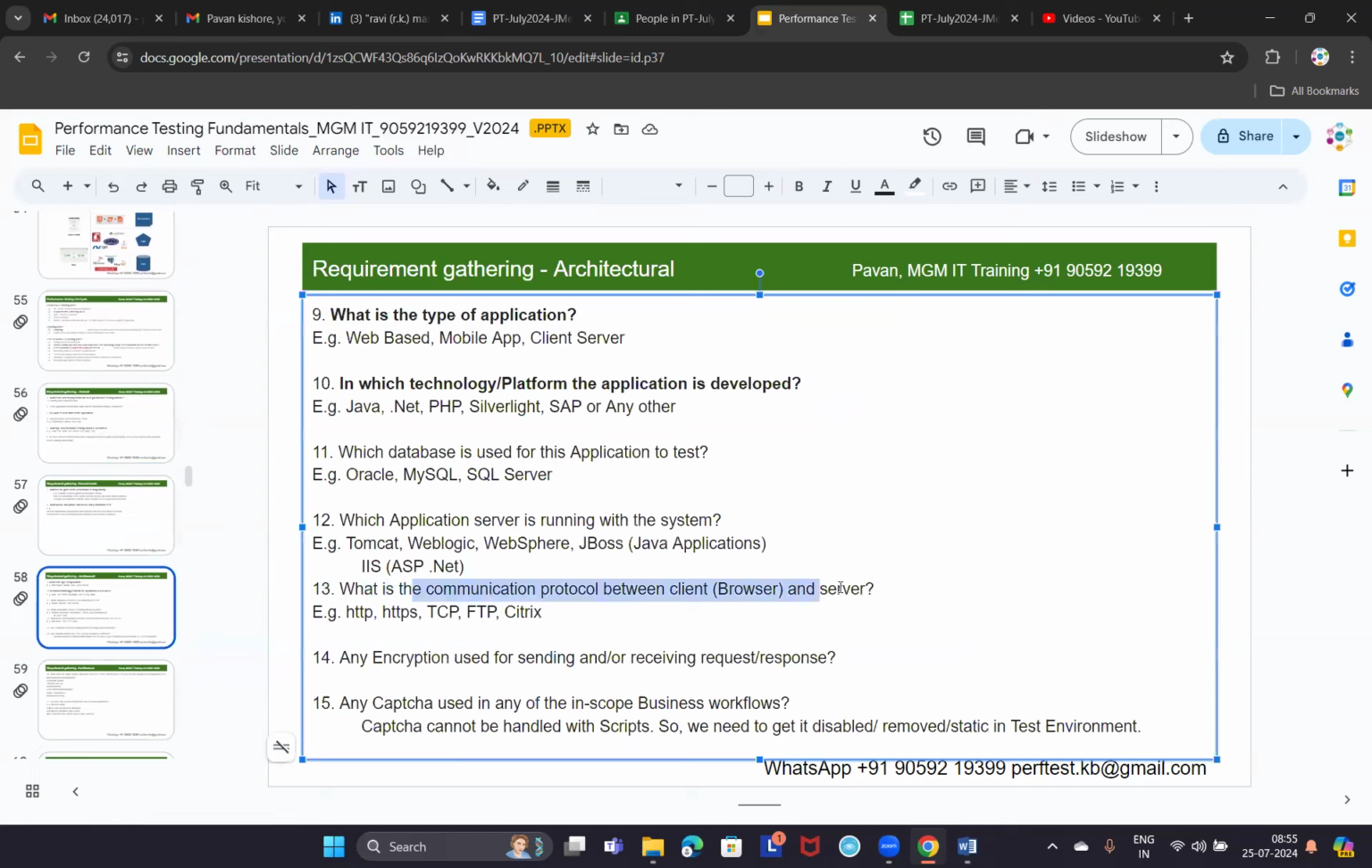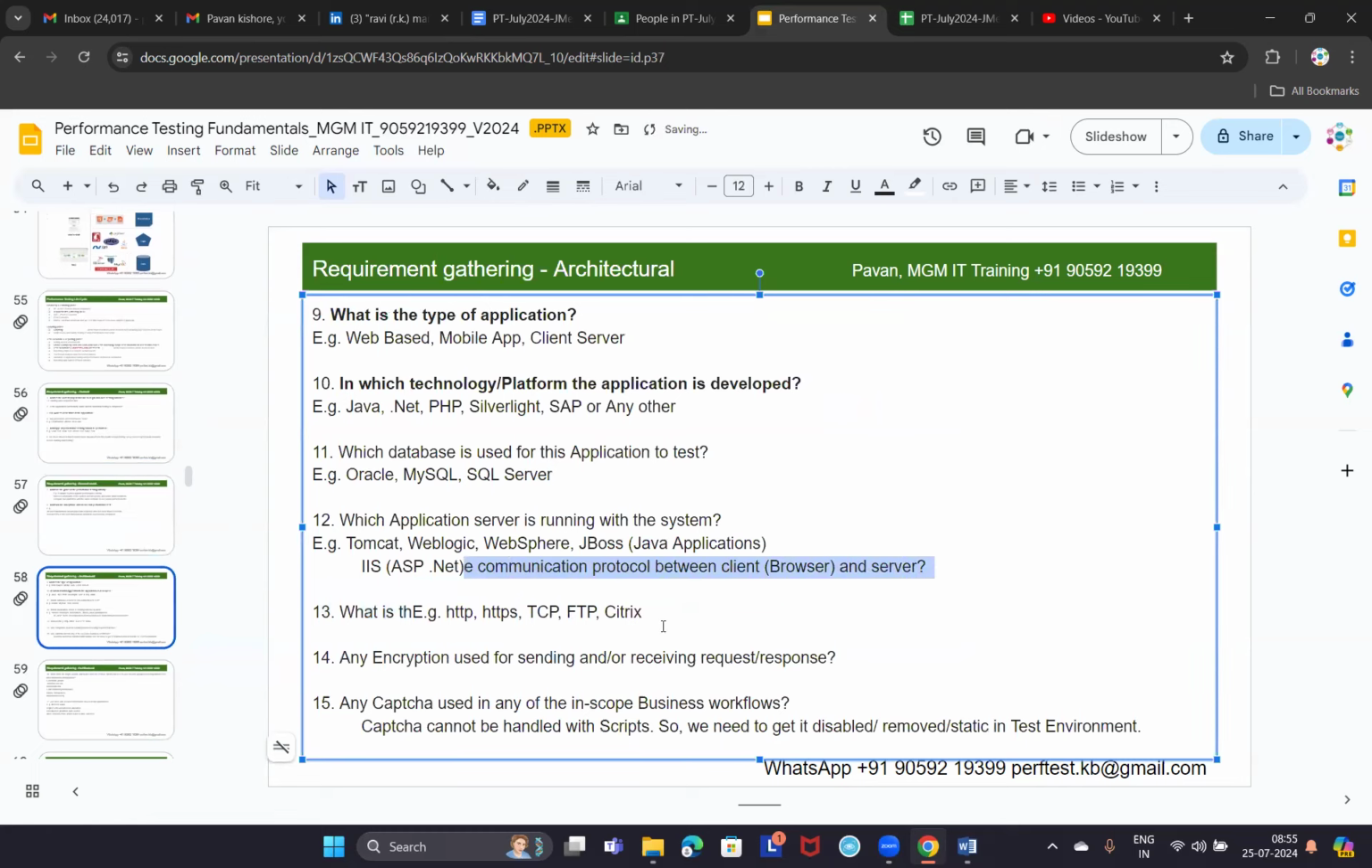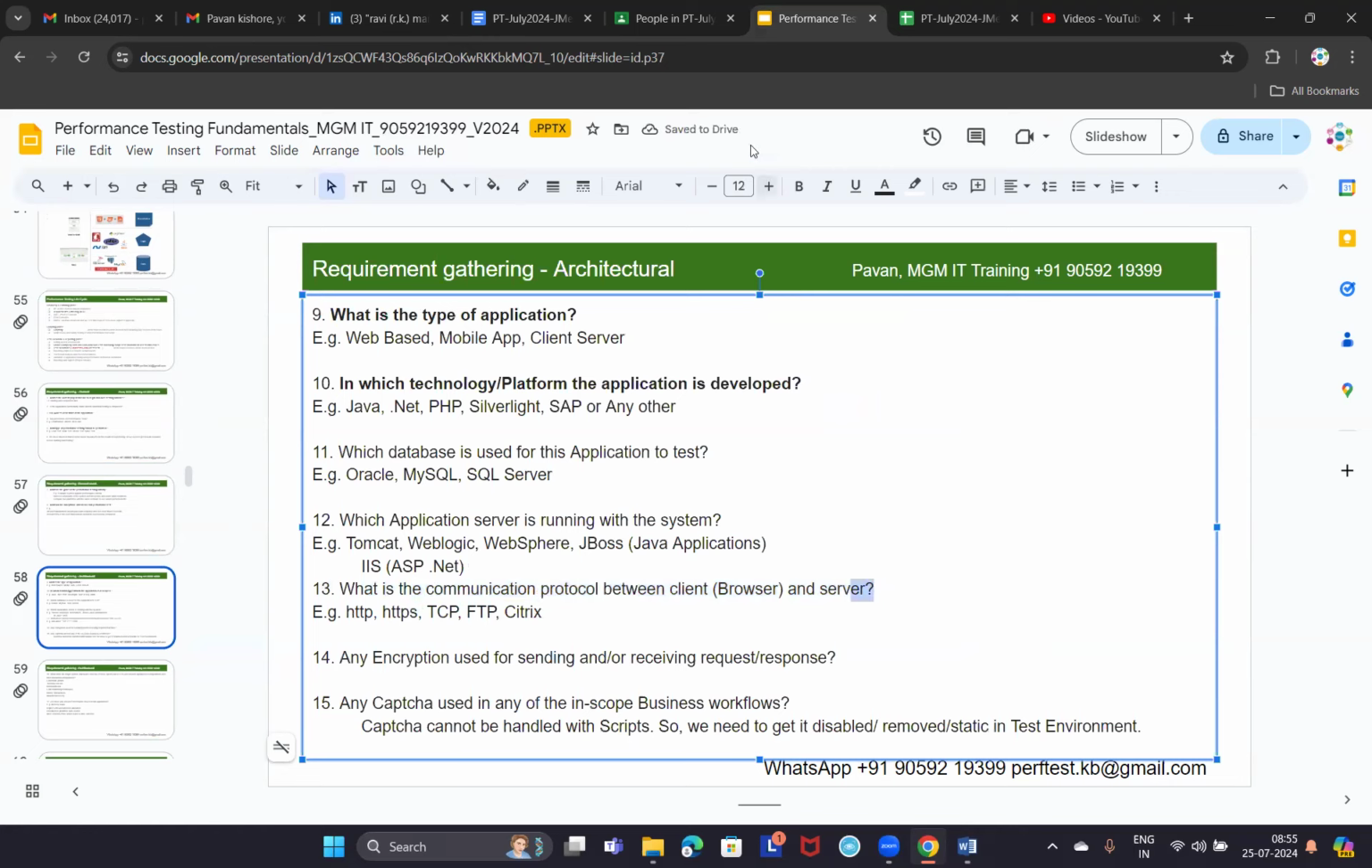And then, what is the communication protocol? What is the communication protocol between the browser and the server? If it is a web-based application, what is the communication protocol of the application? This is another very important requirement. Whether it is HTTP or HTTPS or TCP or FTP or Citrix. Now, what is meant by a protocol?